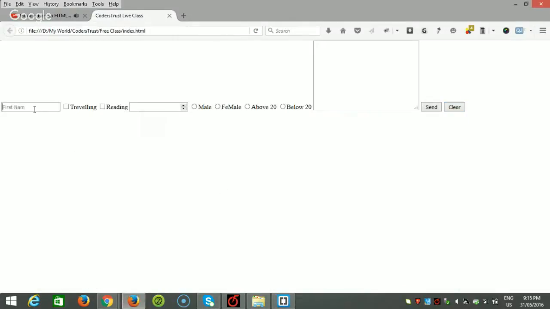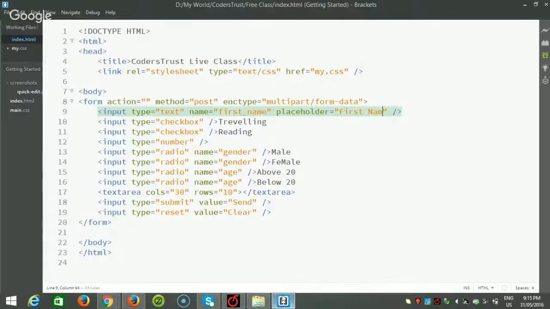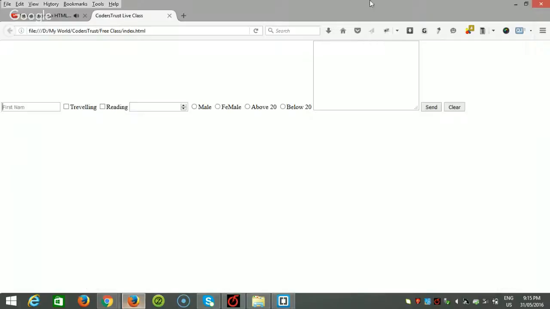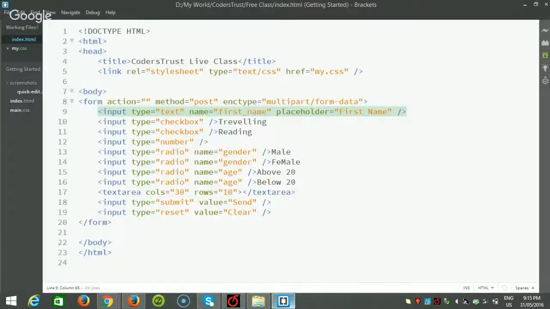You can see this is the first name. This is about the first name. That means you can give a suggestion of what input should be there. Those are not actual text, because when I type something, this will disappear. So this is suggesting to the user, which is called the placeholder.